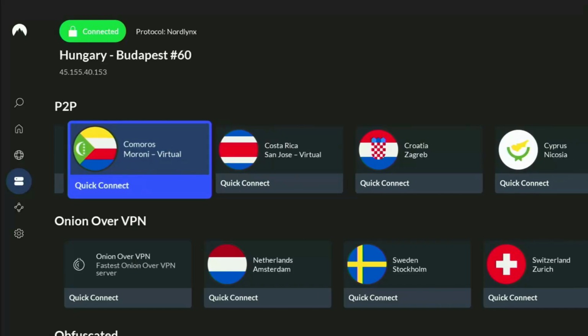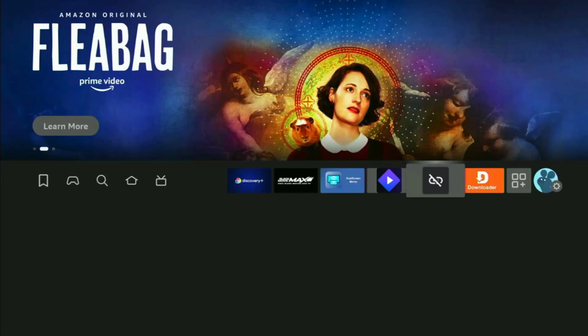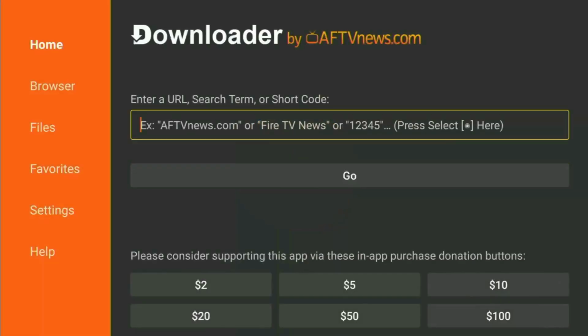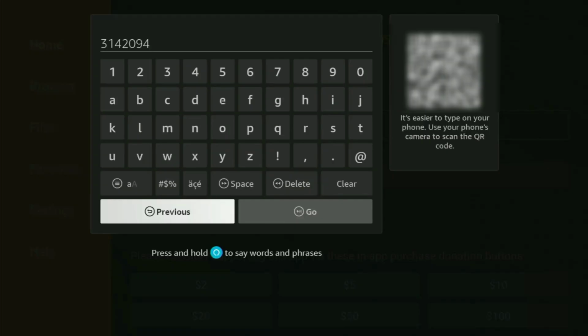And now, finally, let's use downloader safely. So we just go back to a list of apps on your Firestick, locate downloader, and let's use it now. So here in the search bar, you just have to enter the code, which is gonna be 3, 1, 4, 2, 0, 9, 4. So once again, it's 3142094.